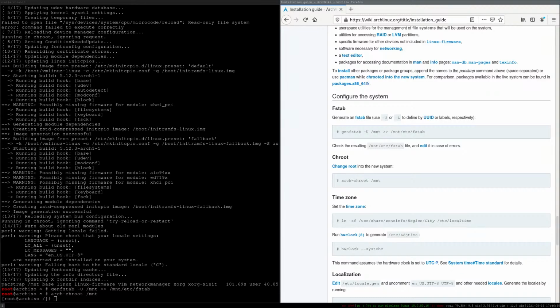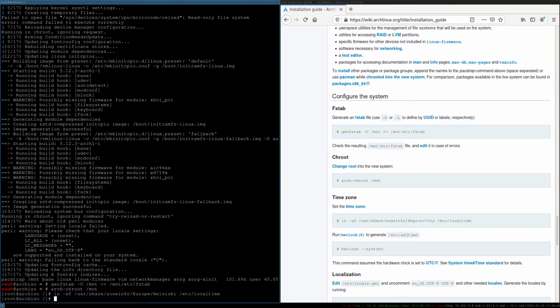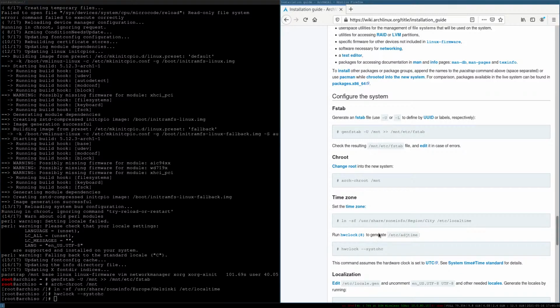I will change the time zone. In my case it is Helsinki, because now I'm in Finland. I created this symbolic link, and now I will update our clock also.